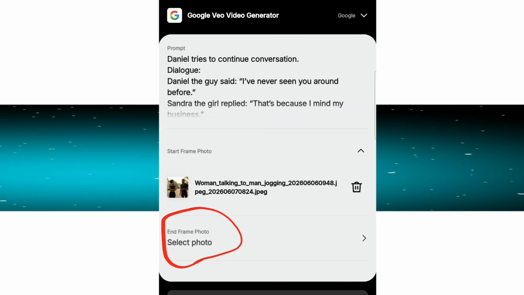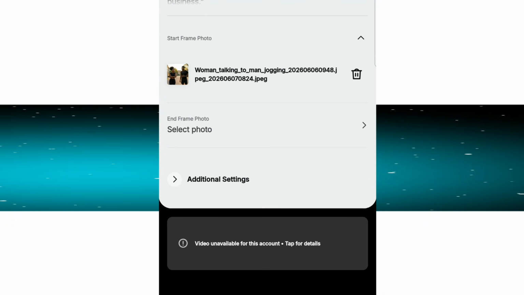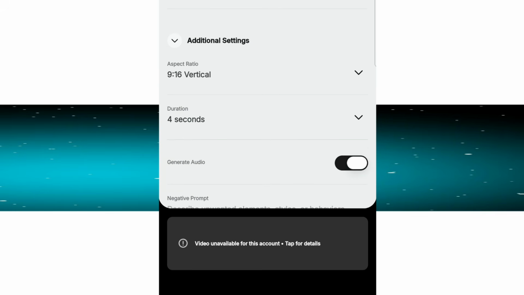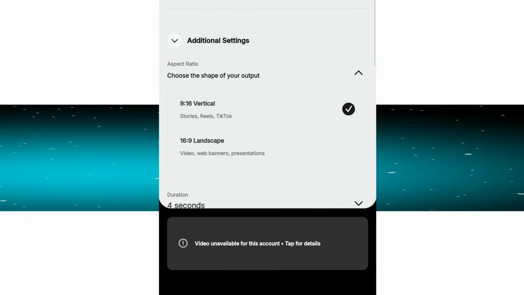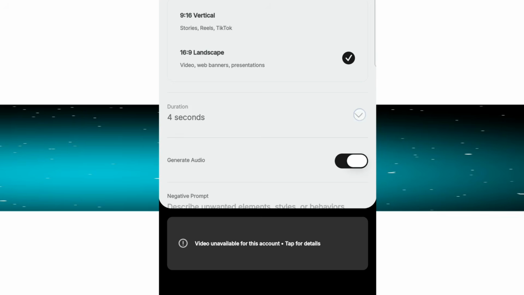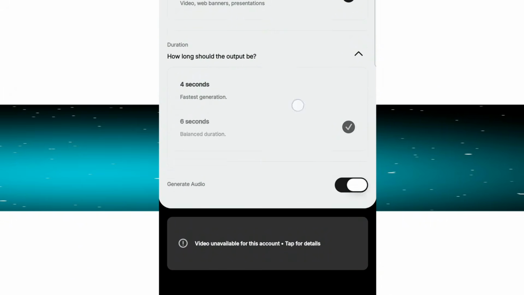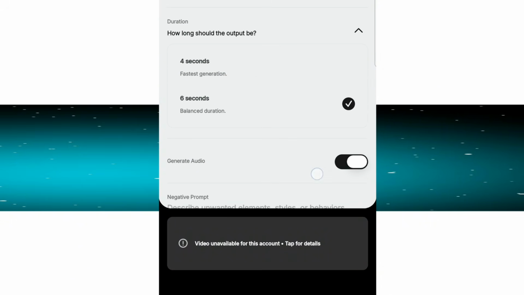So after you've gotten this, the next thing you have to do is this, guys. Look at this place that says additional settings. Once you click on additional settings here, you need to select your aspect ratio. Are you seeing it? Here I'm going to select 16:9. Then for your video seconds, I think I'm going to use 6 seconds. Can you see balance duration? It will be okay like that. Then the rest of it is okay.